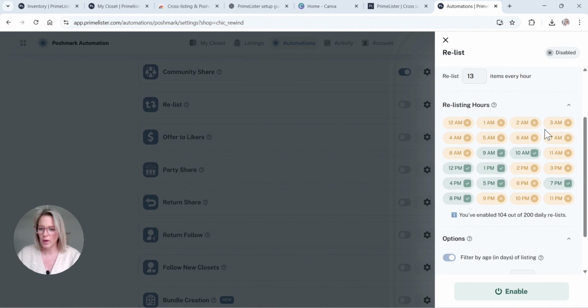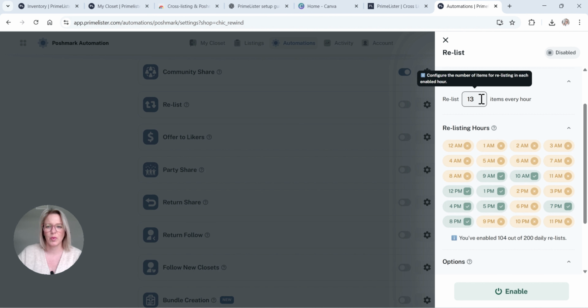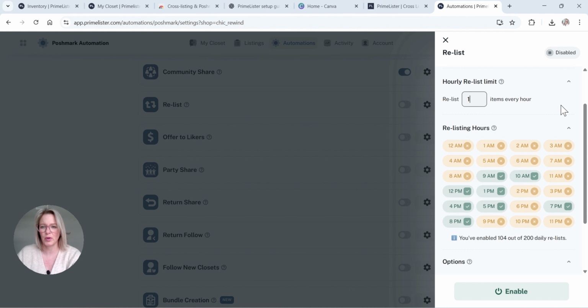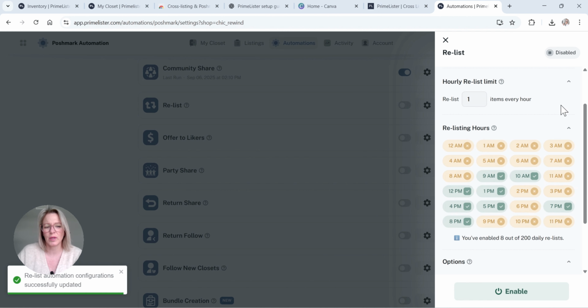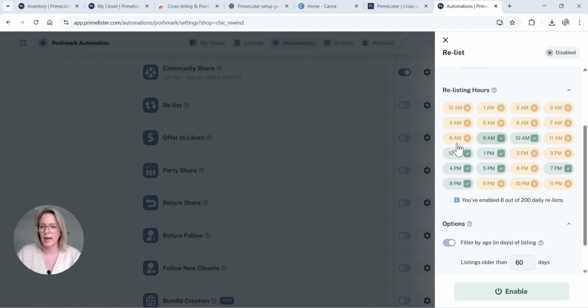We are going to go ahead and I'm not going to even say 13 per hour because I don't even have that. I'm probably just going to put 1 per hour. The only reason why I'm doing that is because I don't have enough items to relist anyways. It'll probably just be a couple items a day. Again, you can share at any time you like, relist at any time you like. Play around with it, see what works best for you.